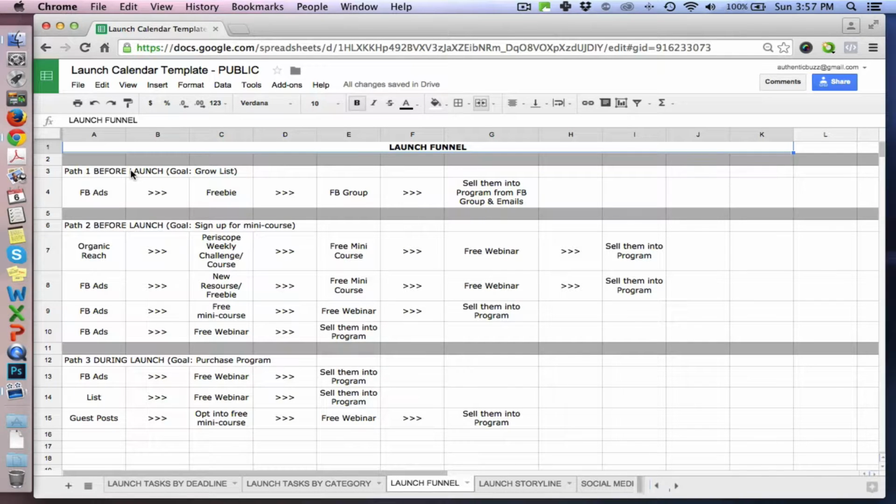So before launch, in this example, we're running Facebook ads that go to a free offer. The free offer, they download, so I've got their email address, but I also invite them to join the Facebook group. And in the Facebook group and in the emails, we're talking about the launch and then the program, or we're building buzz, and then we sell them into the program through the Facebook group and from emails. So that's one funnel, and that starts before the launch actually gets started.